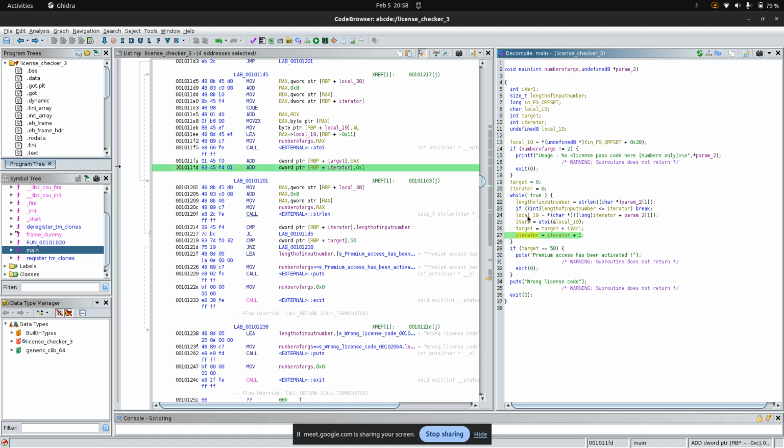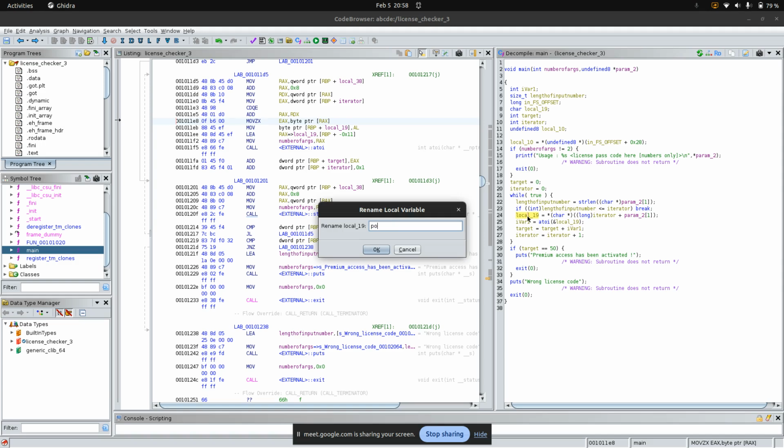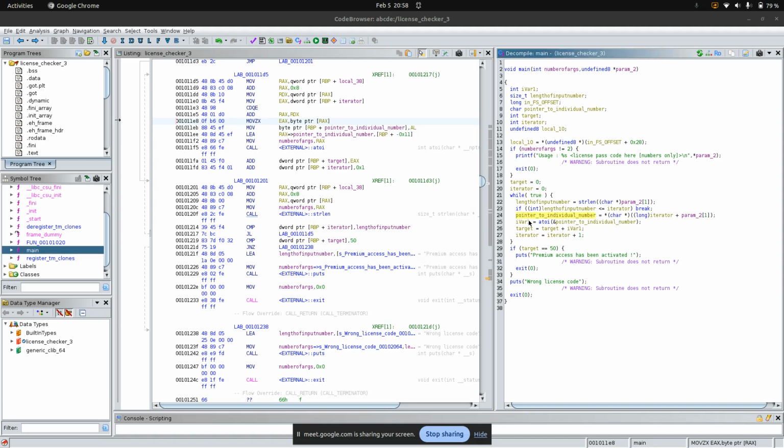So what's essentially happening is the local 19 variable will hold the individual numbers from the big number that I enter, and it's going to store that. So I'm just going to rename it as pointer to individual number, right? This is the pointer to the individual number.